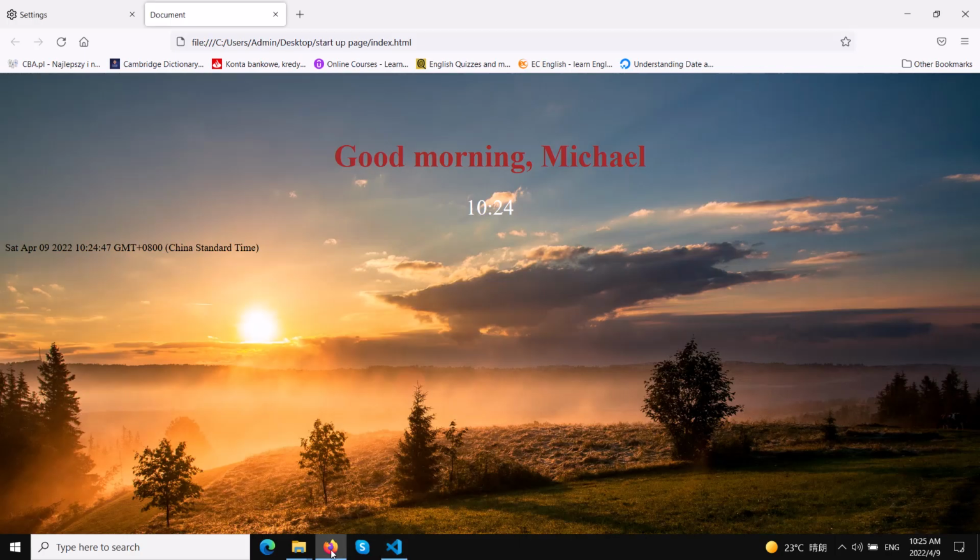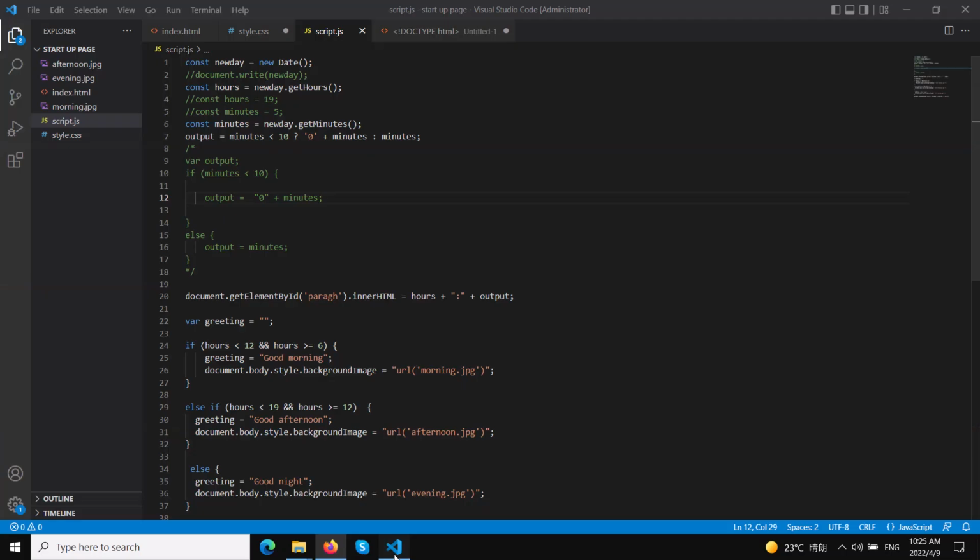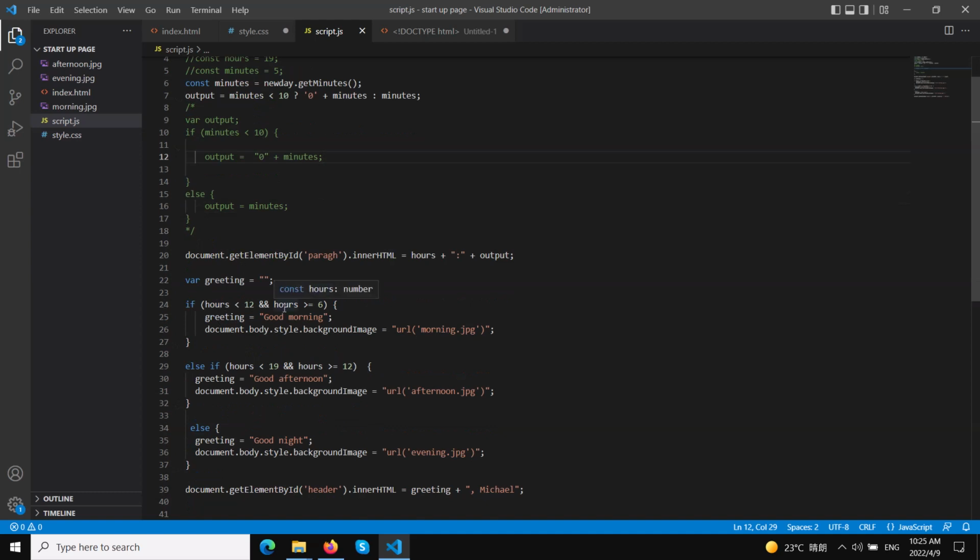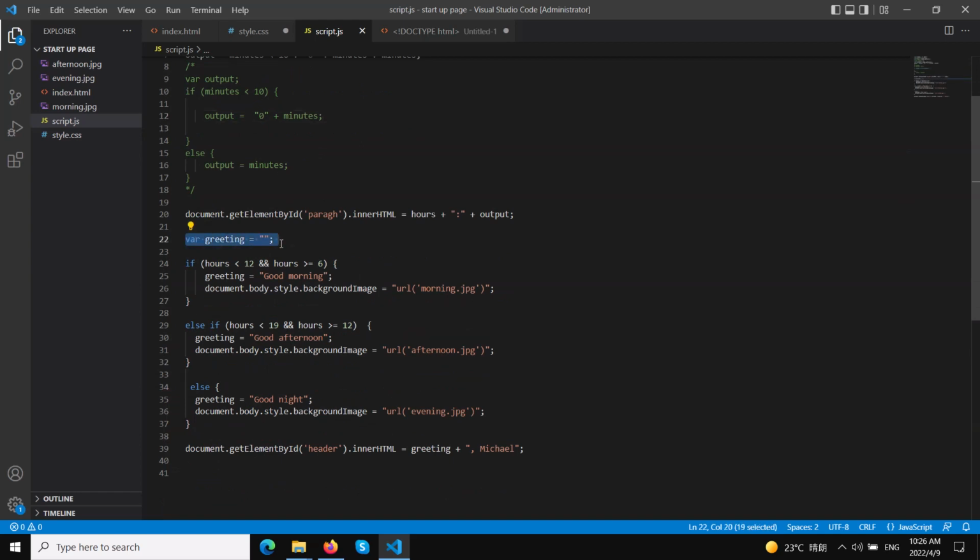But we want to change the greeting. We want to change this greeting depending on the time. So how do we do it? We need an if statement. We create a variable greeting, and greeting changes depending on the time. So if hours is less than 12 and bigger or equal to 6, so we run from 6 to 12, then the greeting is good morning, and we're changing the picture. We can change the picture of the body by using JavaScript: document.body.style.backgroundImage URL morning.